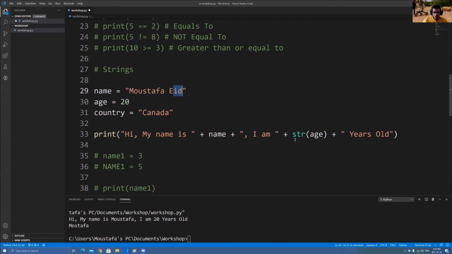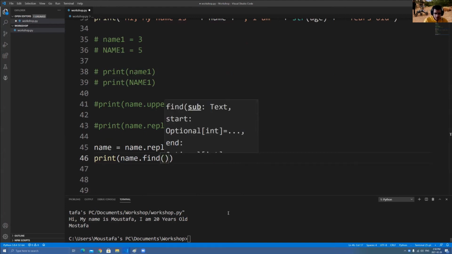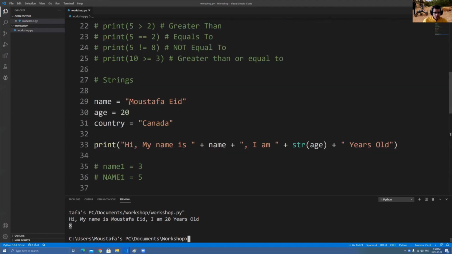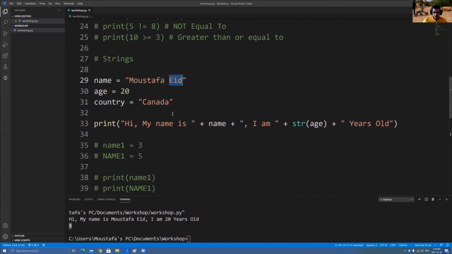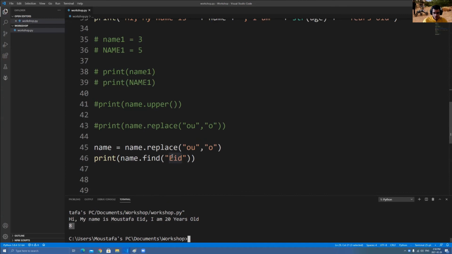Say I just wanted to print my last name, but I only have this variable called name. How do I specify that I want to print my last name? What you could do is say name.find, and put in "EID". Now what this will print is 8. What is 8? It'll go through the string and count from the first letter, which starts with 0. So it'll count 0, 1, 2 for the U, 3 for the S, 4, 5, 6, 7, and 8. 8 is where the last name starts. So it prints the number at the index where the string you put starts.